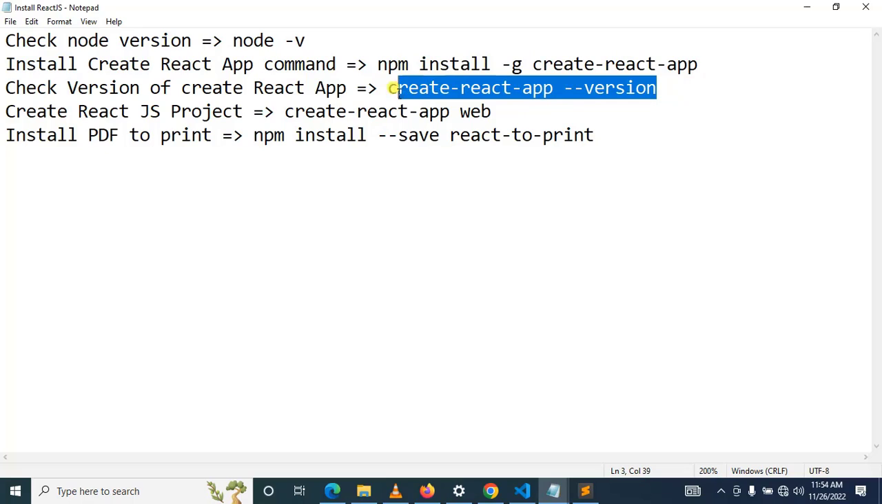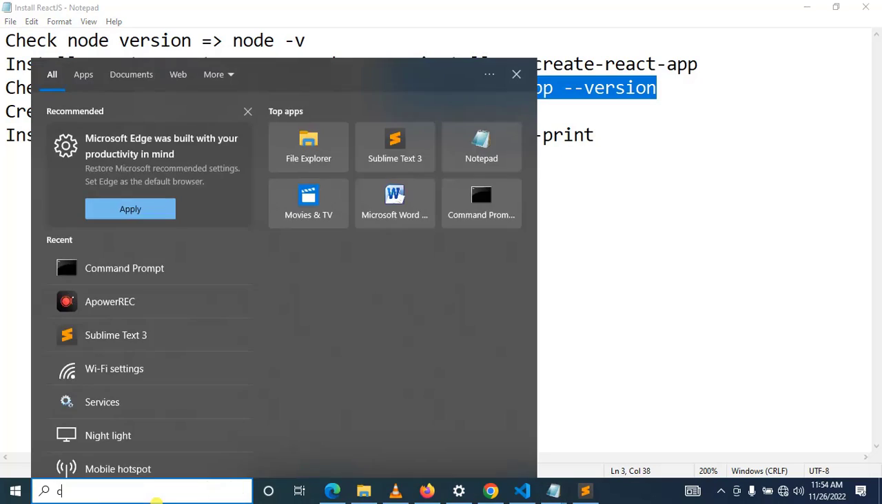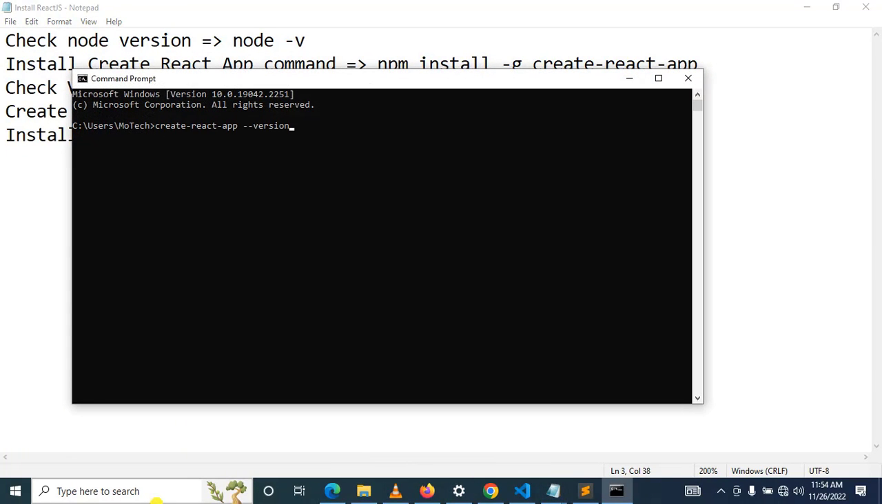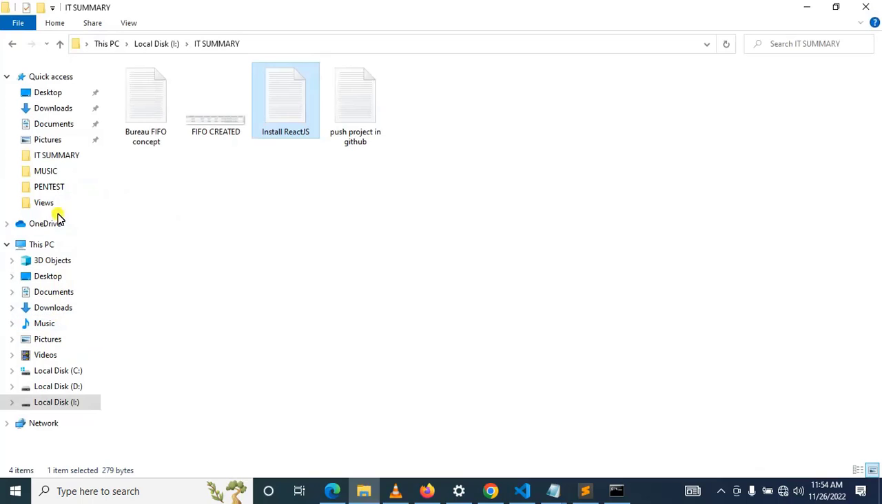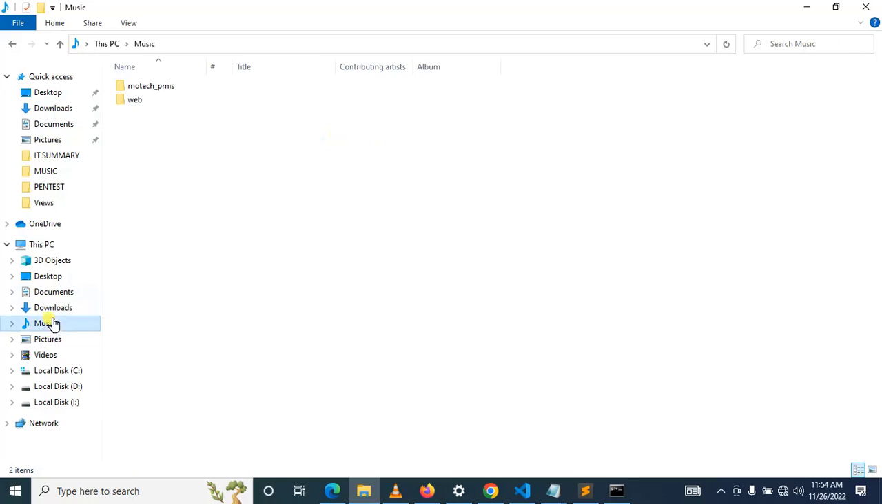After that, you will need to check the version of the create-react-app command. Okay, you can see my version is 5.0.1. Then after, you'll need to create your React.js project by running the command create-react-app, then the name of your project. For my case, the project name is web and it is located somewhere here. I can show you in music. You can see web, right?